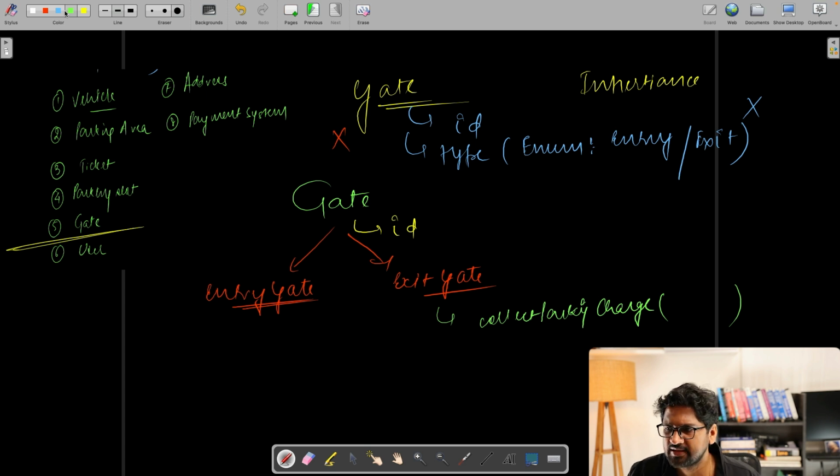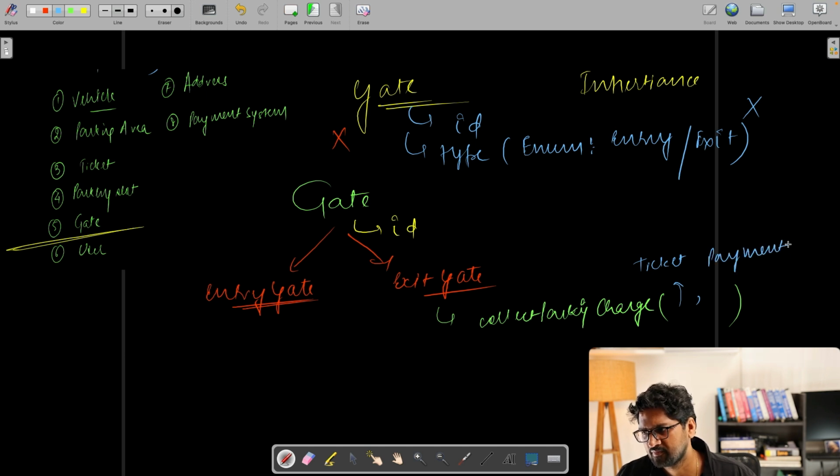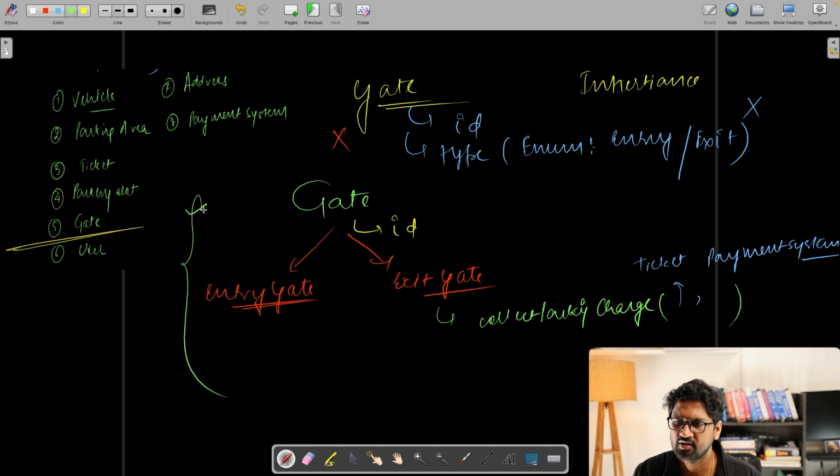And how should it do it? It should take two inputs. It should take one input as the ticket itself, and another input as the payment system. Right? It should take the ticket and should use something called a payment system. This is how the gate entity should look on a high level. Fair enough. So we are done with the gate also.